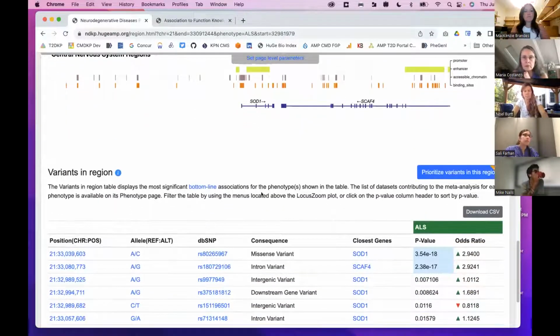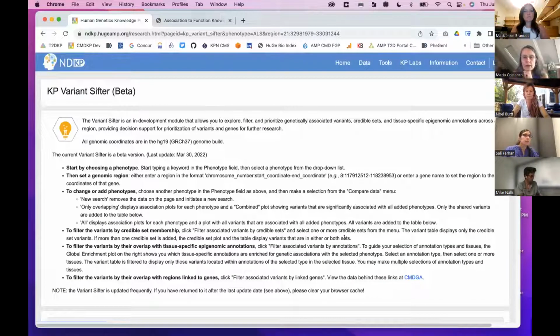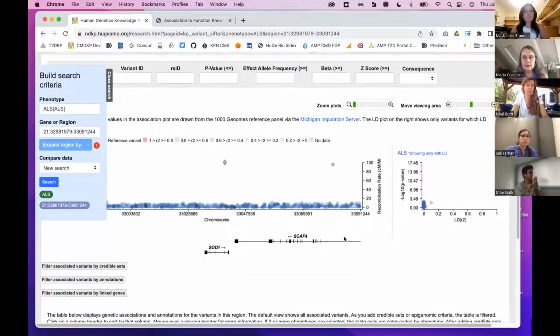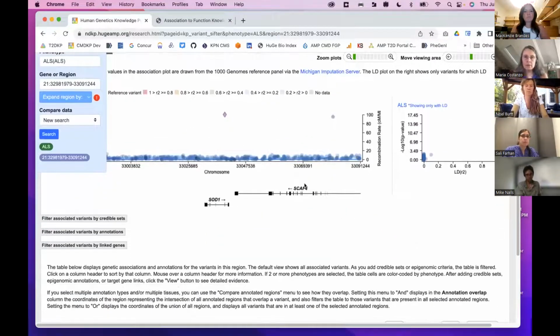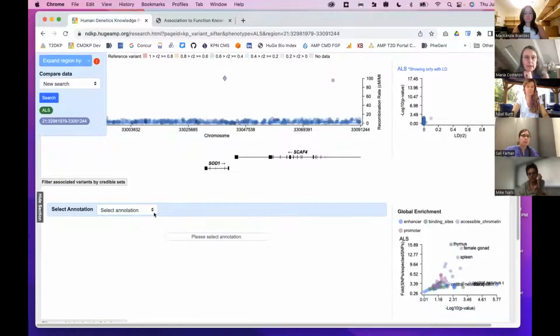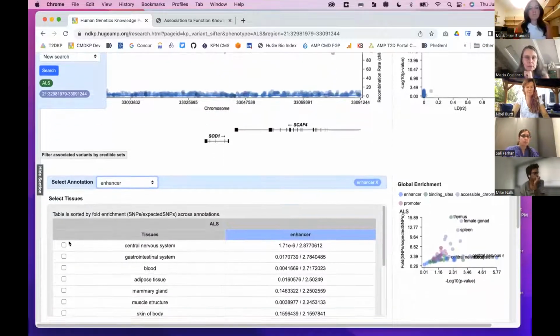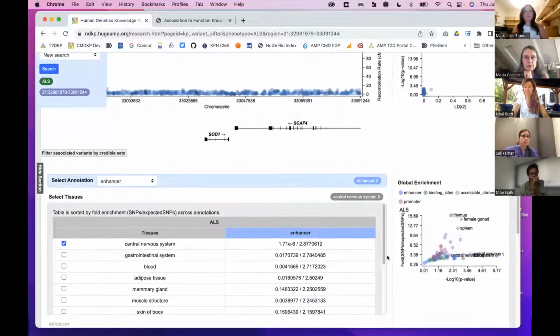As many of you know, I'm sure, we're also working on a new module, the variant sifter, that does the same sort of thing, but is more versatile for prioritizing genes and variants. This is also available in the NDKP. And we can filter by annotations here. So let's look at enhancers, since that seemed to be significant. We'll look at central nervous system enhancers.